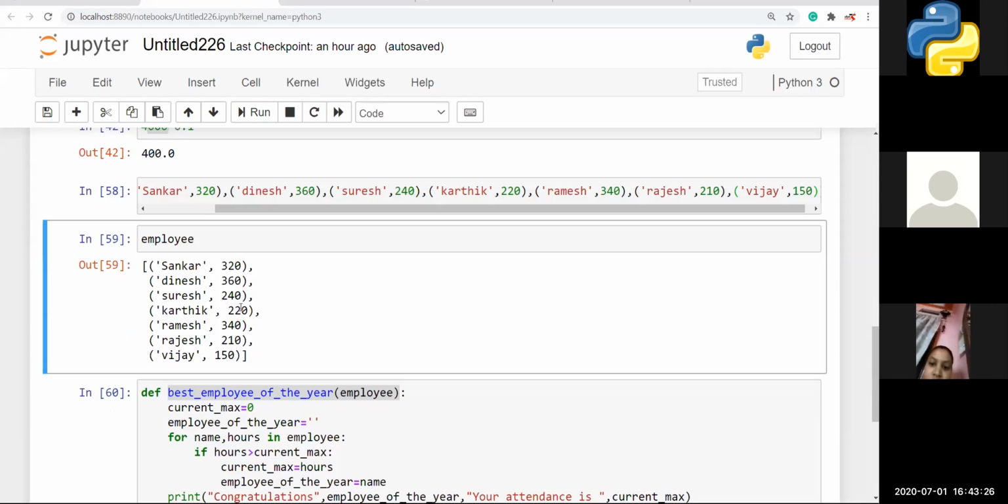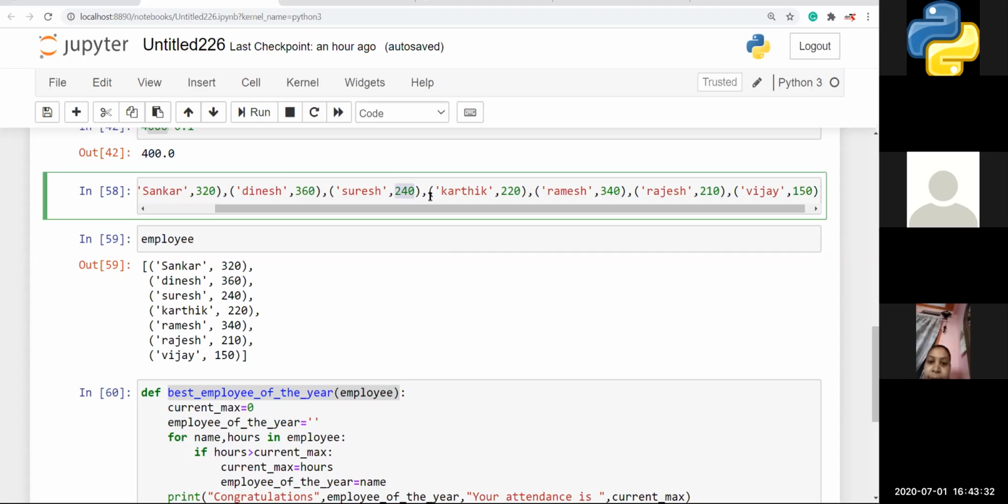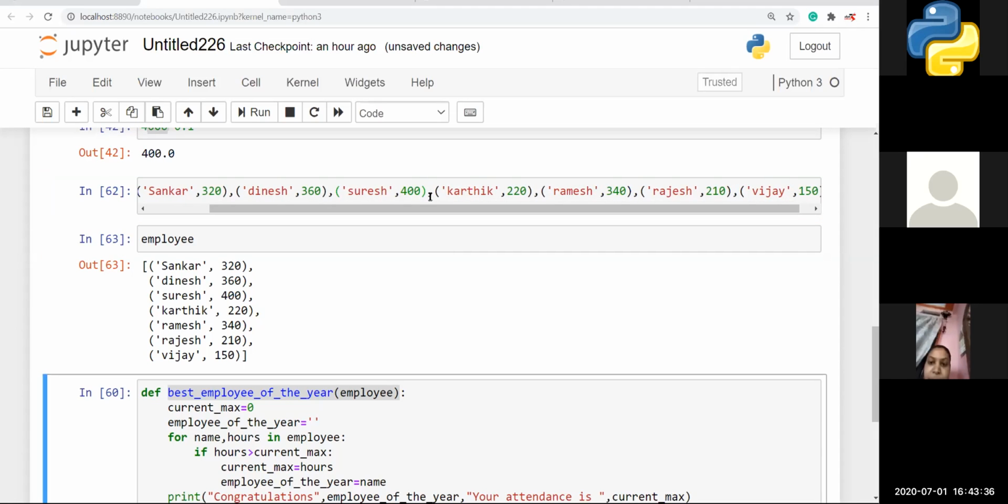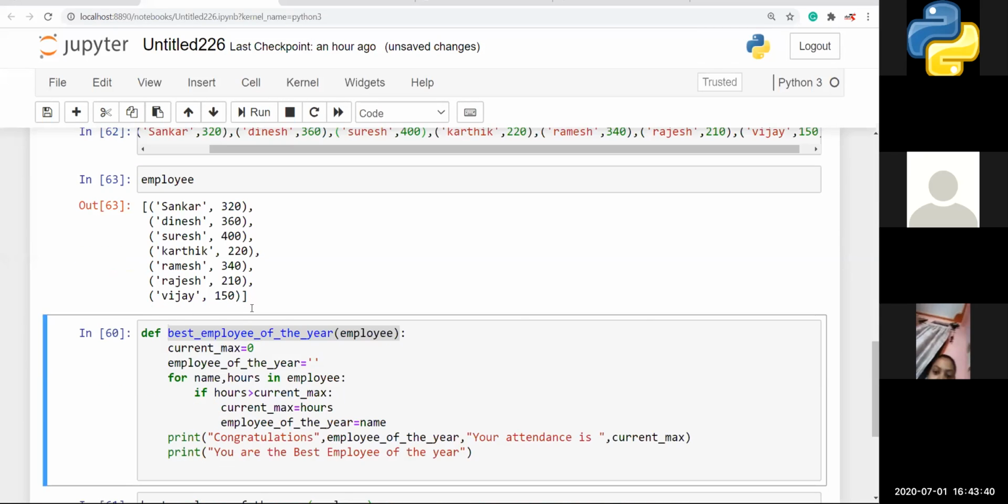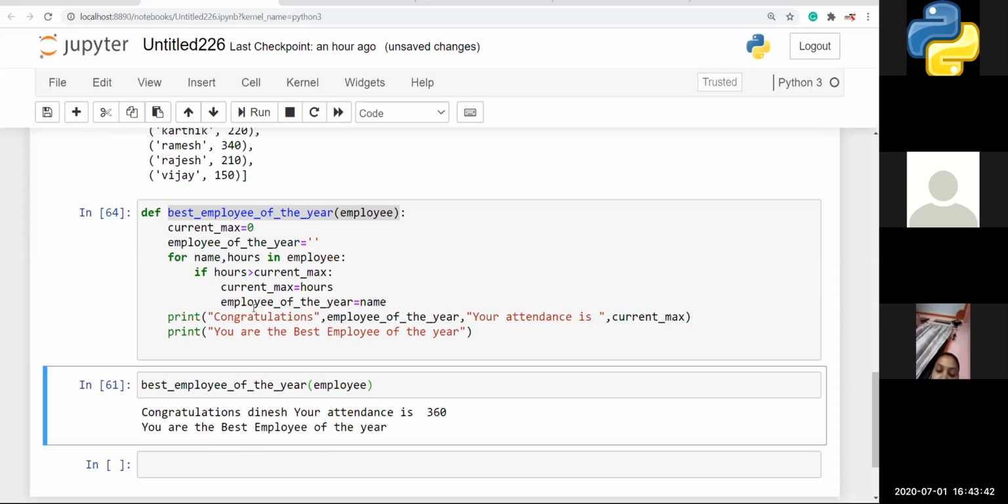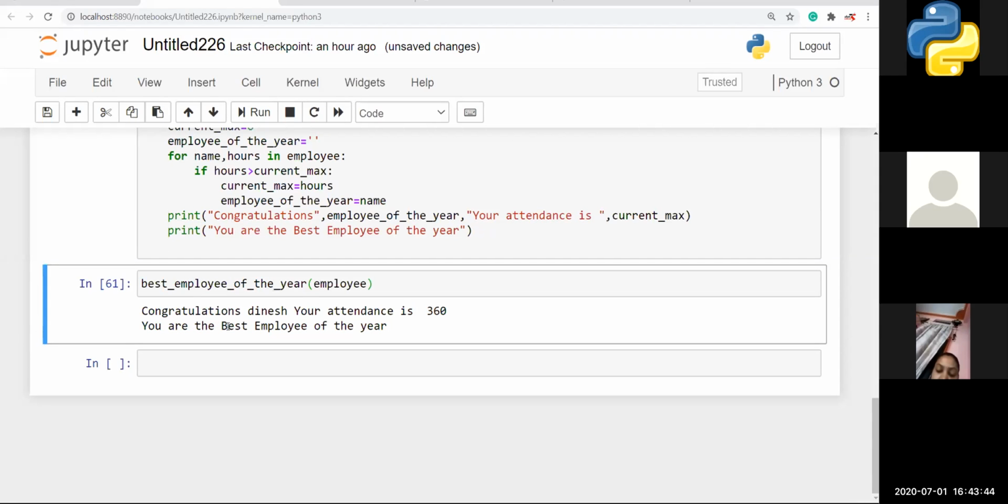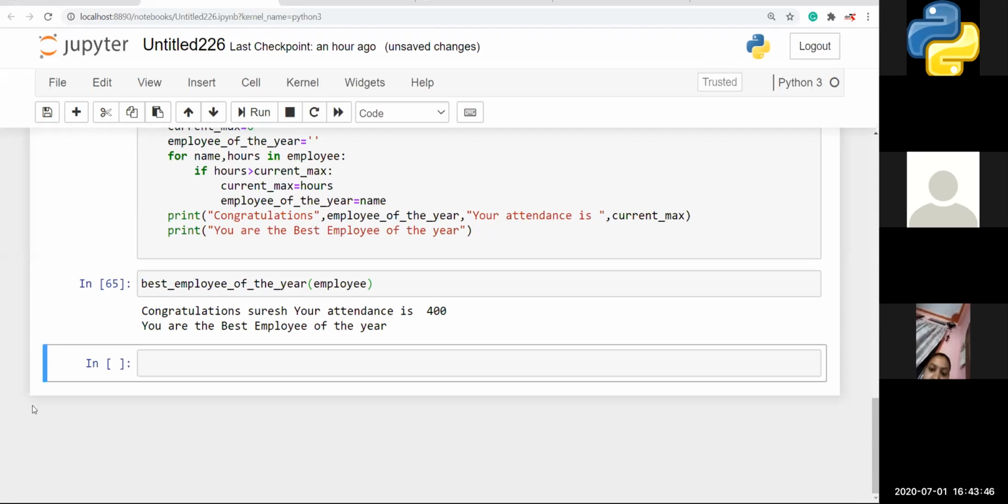Now I am going to change Suresh's value to 400. First I run this. So now you can see here Suresh has 400. Then I call the function. You can see Suresh has the highest attendance value. Congratulations Suresh, your attendance is 400. You are the best employee of the year.